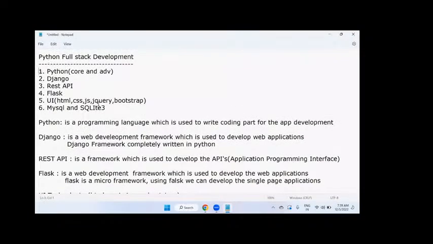Each and every subject's purpose is clear. So once again, I'm telling you, in these 6 subjects, you are going to learn only one programming language, that is called Python. And Django, REST, Flask are frameworks. These are not programming languages, but to manage these frameworks, you need one programming language, that is Python. To manage Django and REST API, Python and Django are mandatory. To manage the Flask framework, only Python is mandatory.